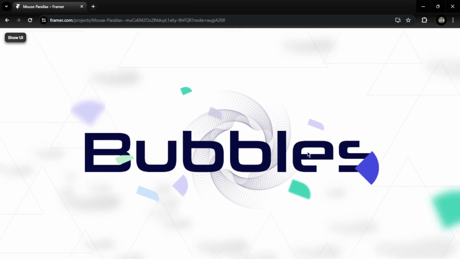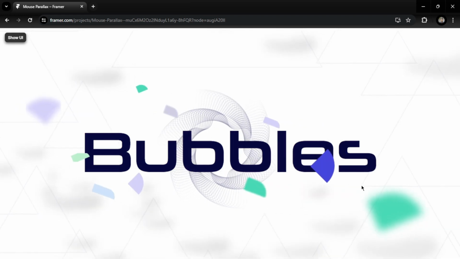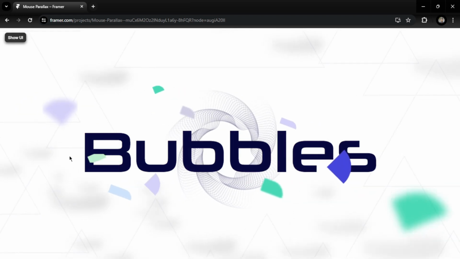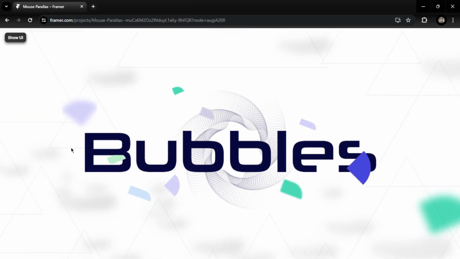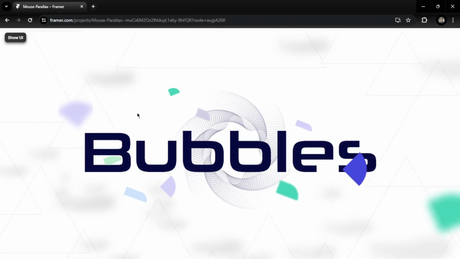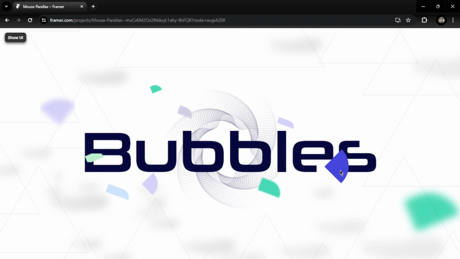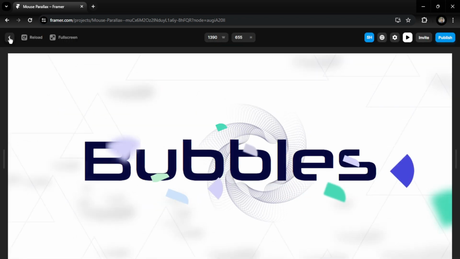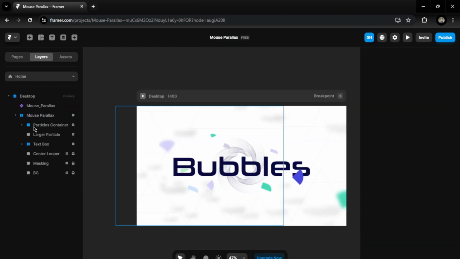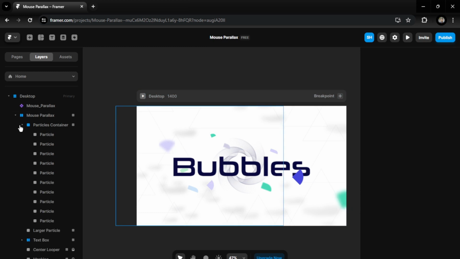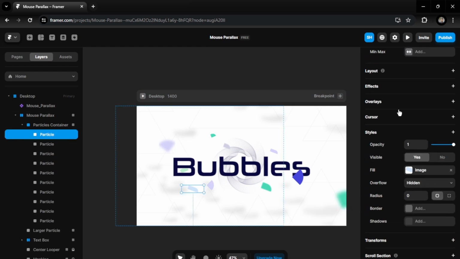Now, as we can see, our mouse parallax effect is working pretty well, but the design elements are kind of static, and a little bit of movement can make them better. So the next thing we are going to do, we are going to add some movement effects to them. So let's select a particle and add a loop effect in it.